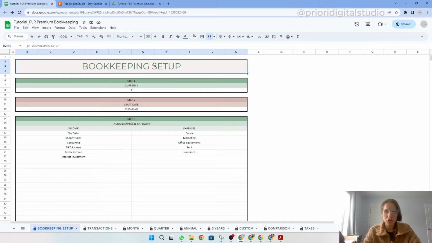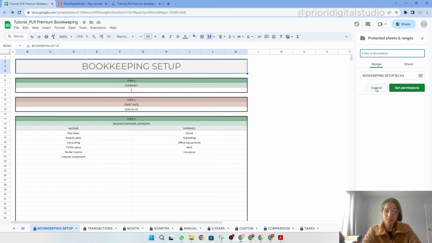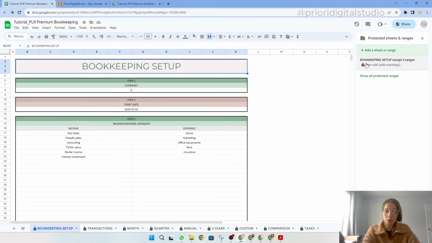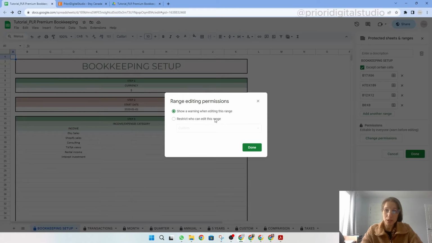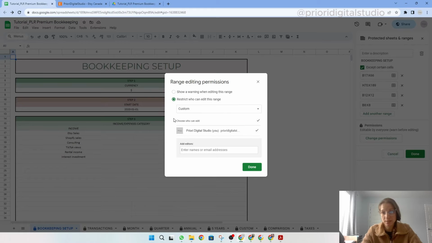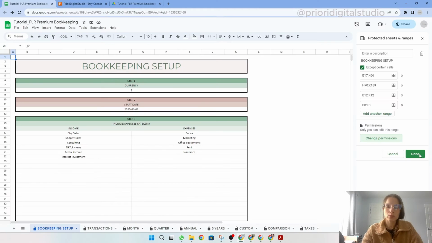To unlock the range, simply click on Data, then Protect Sheets and Ranges, then click on the Protection, then click on Change Permission. Then simply click on Restrict who can edit this range and select Only You. Finally, click on Done. Then to close this panel, you can simply click on Done.